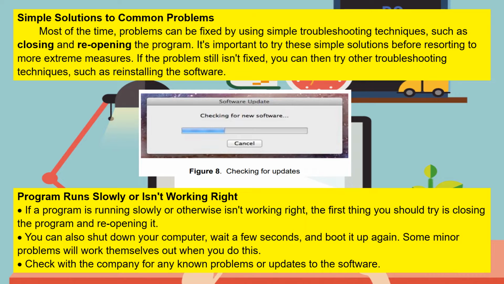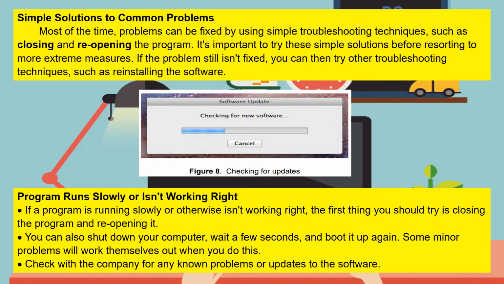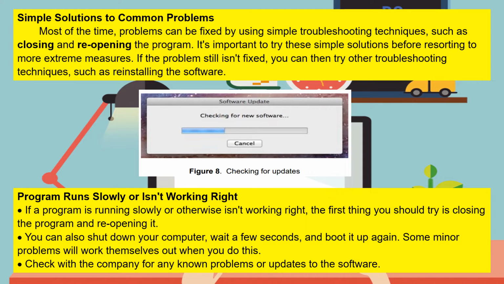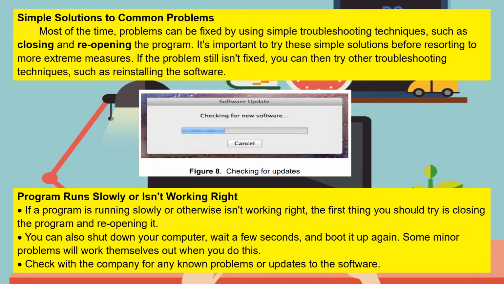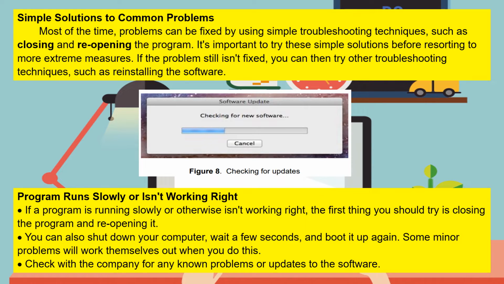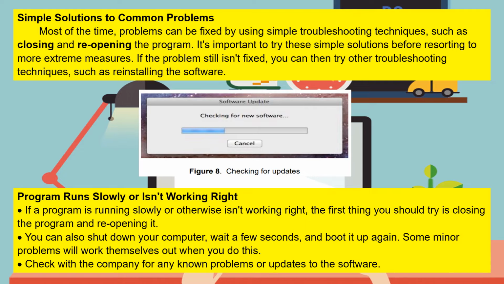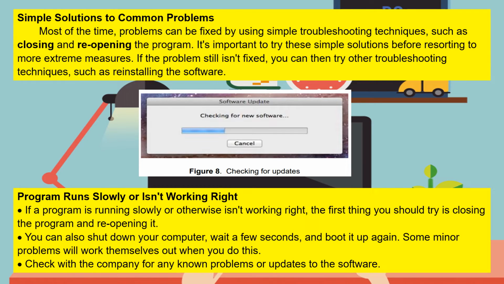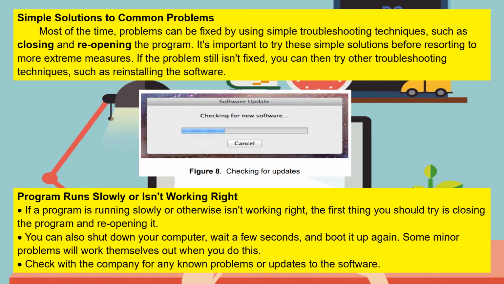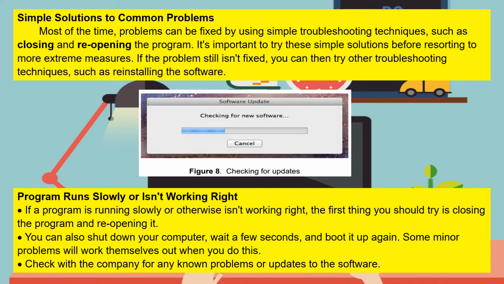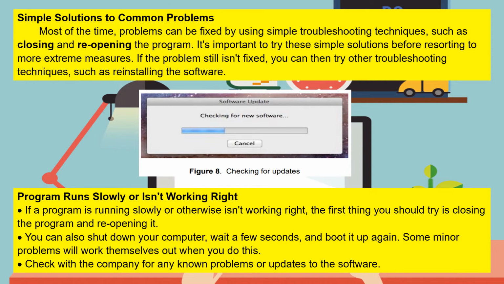Program runs slowly or isn't working right. If a program is running slowly or otherwise isn't working right, the first thing you should try is closing the program and reopening it. You can also shut down your computer, wait a few seconds, and boot it up again. Some minor problems will work themselves out when you do this. Check the company website for any known problems or updates to the software.